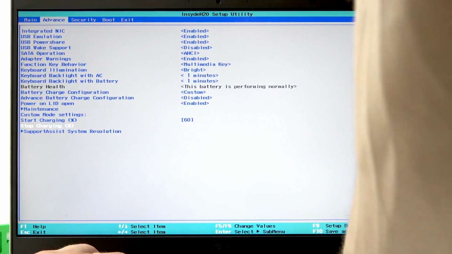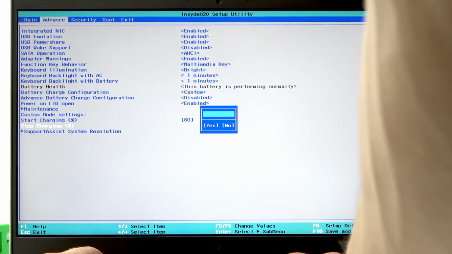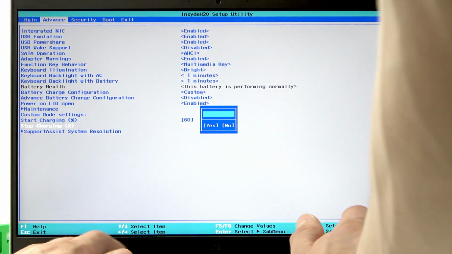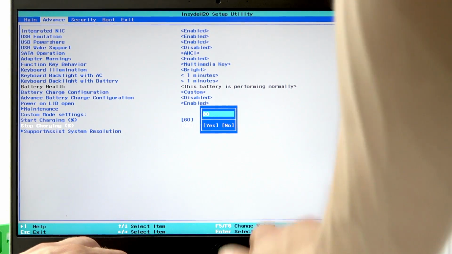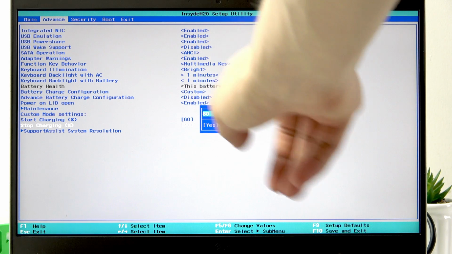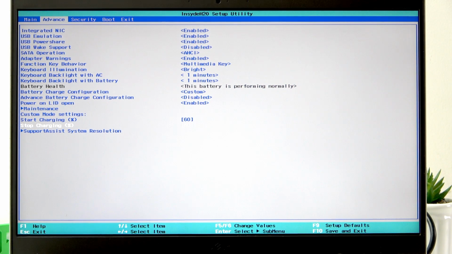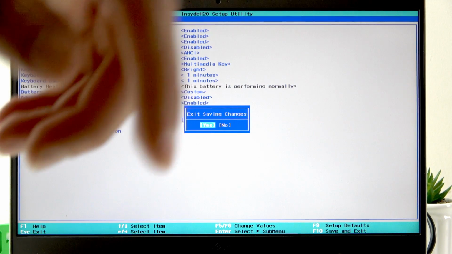And if I want to change the stop charging value, I have to press enter right here and then enter any value right here that starts with again 50%. So let's say I want the laptop to stop charging at 80% of the battery, then I'll have to enter 80, then press enter and then enter again, and then to accept changes press F10 and press enter again.